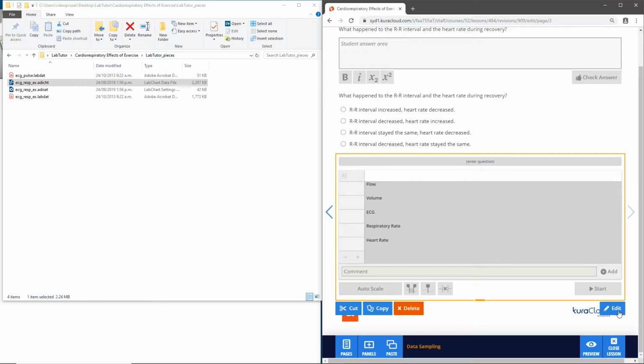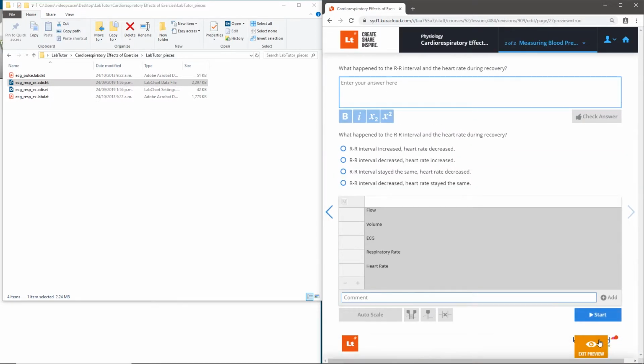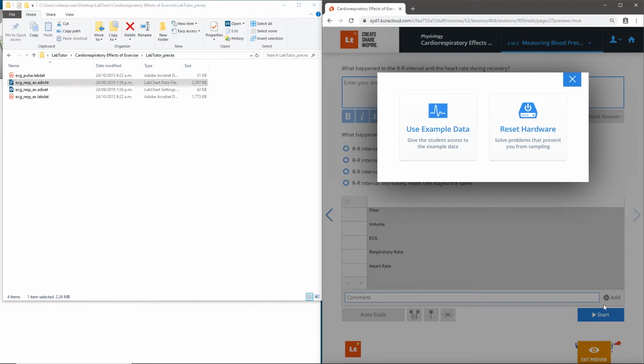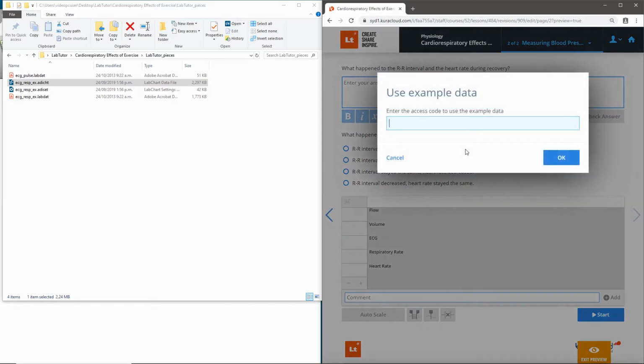To view the example data, enter Preview mode, hold down the Shift button and select Start. Then select Use Example Data. Enter your access code. Your example data will be displayed.